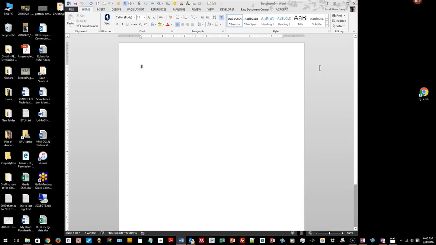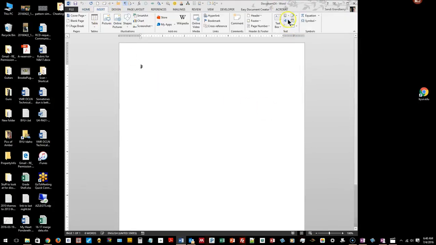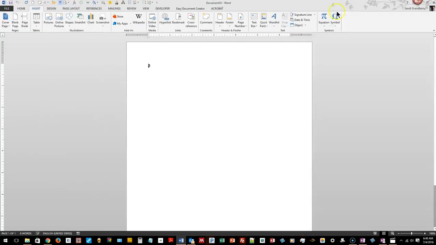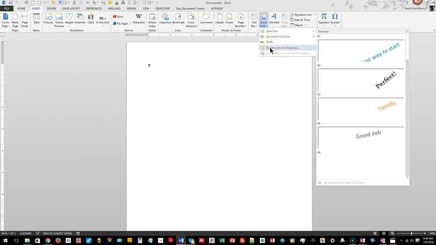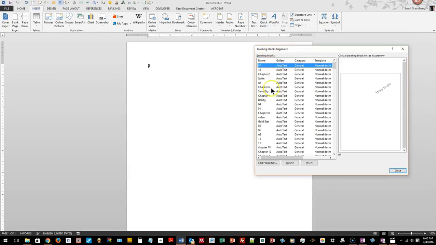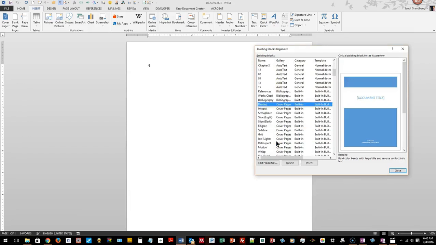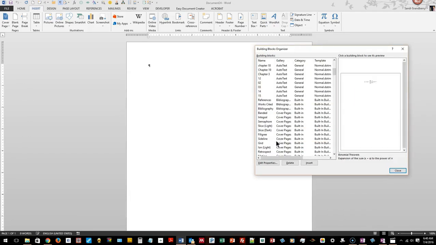And Chapter 21 has some of my favorite things in it. It's dealing with Quick Parts. If you go to Insert and then Quick Parts, let me maximize my screen so you can see it. There we go, Quick Parts. You have several options here. You've already learned about the Building Blocks Organizer, where you can insert things like cover pages and so forth. But you can see here at the top the Auto Text.